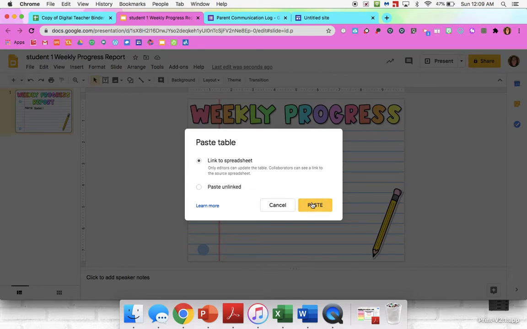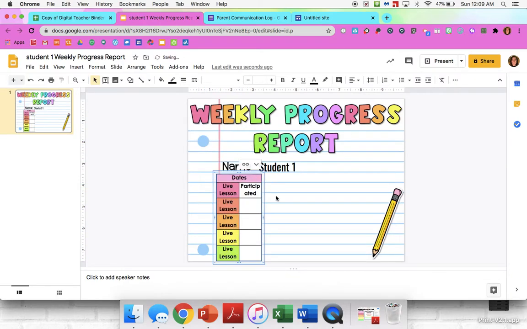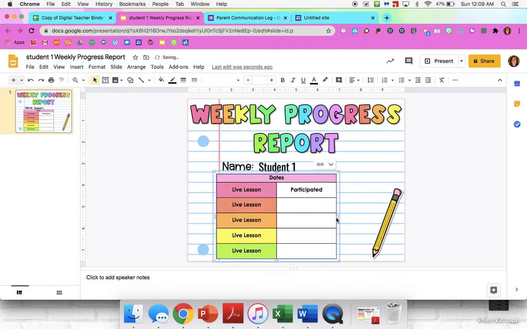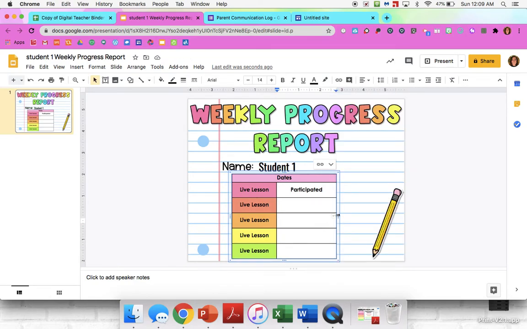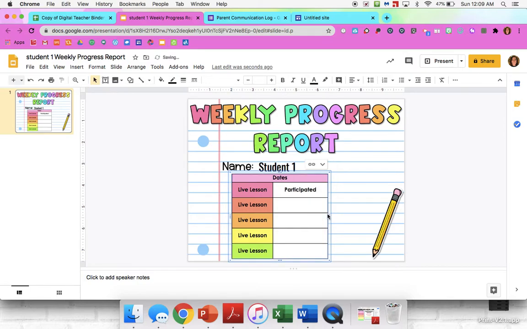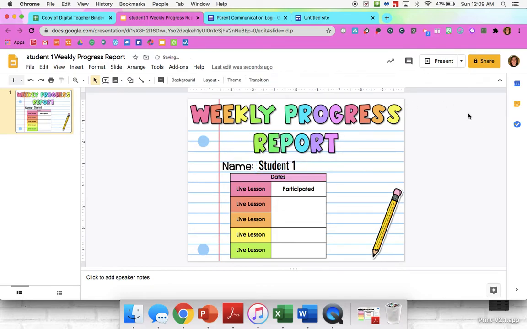So I'm just going to click paste, and there it is. And from there, you can resize it and drag it over and make it fit where you want it to go. Make it as big or small as you want, and then that's it. From here, what I would do is once I had this sort of built, all I would do is put it in my student folder.